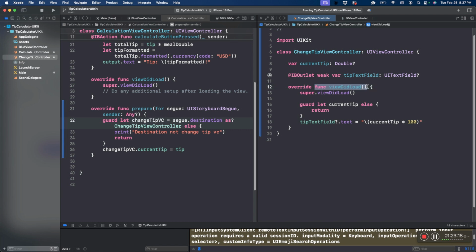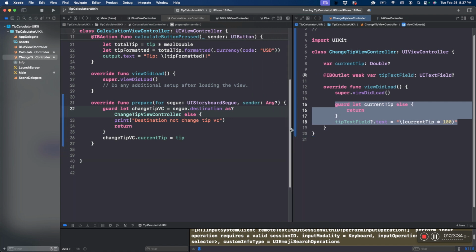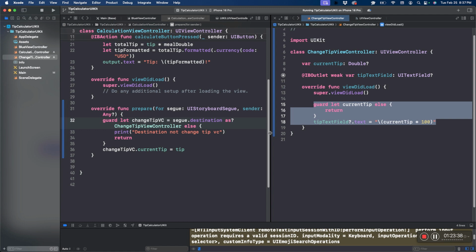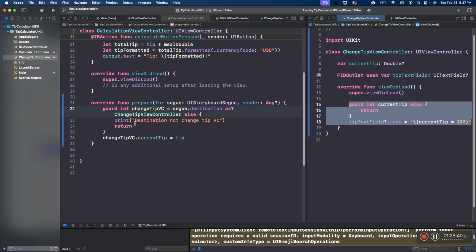So this is a pretty common pattern in UIKit. You often see a lot of the initial work that people want to do when a view controller happens after the view has loaded. All right. So we can set some data. We can talk to our target, our destination view controller. How do we send something back?